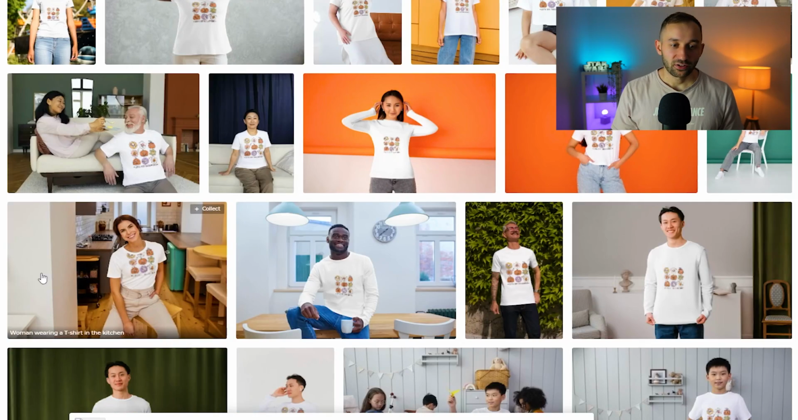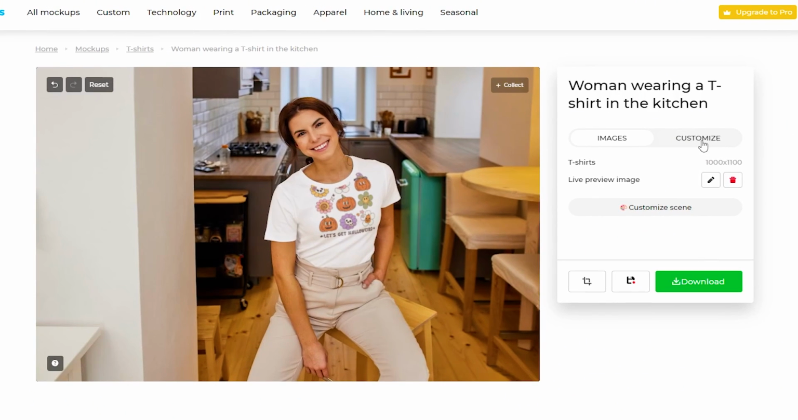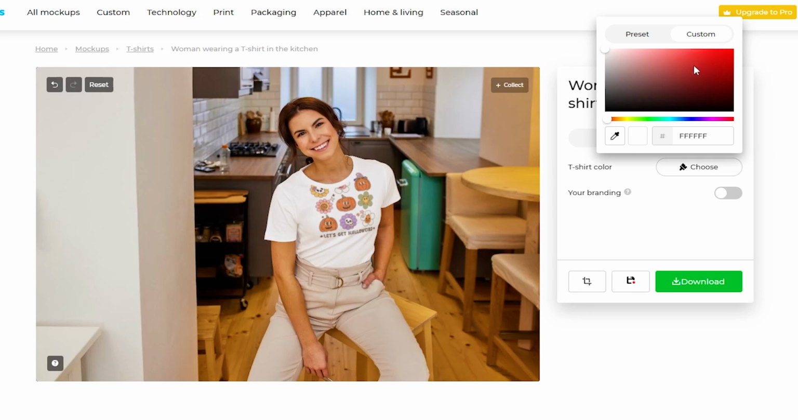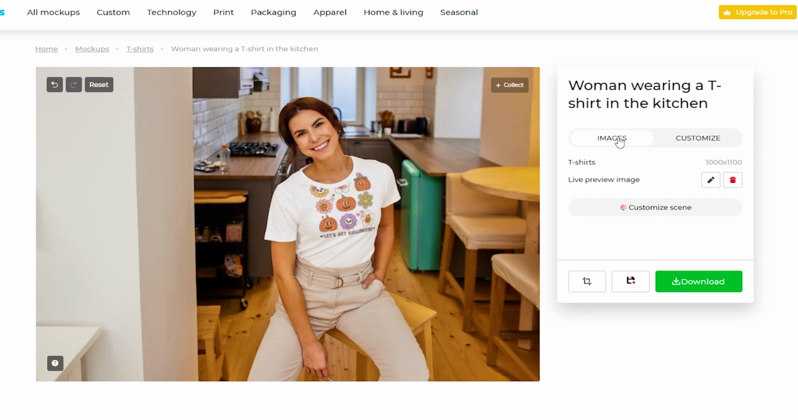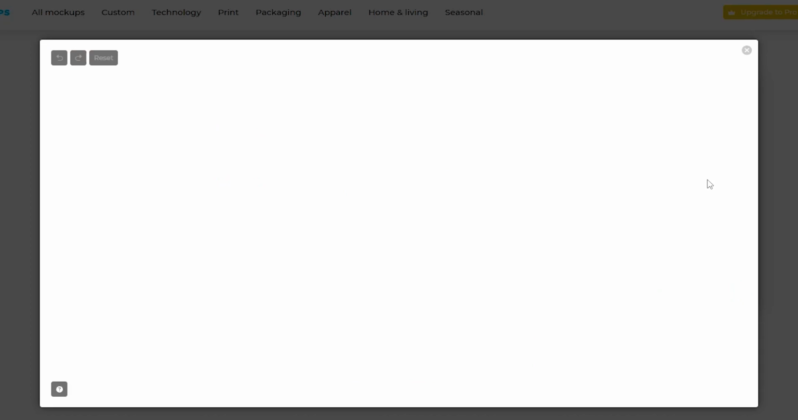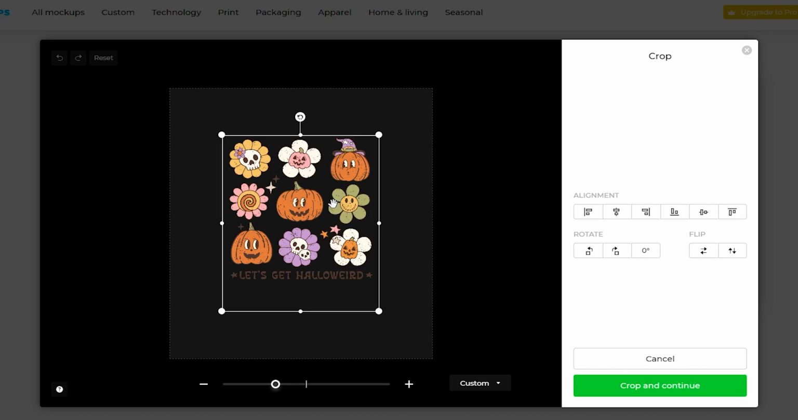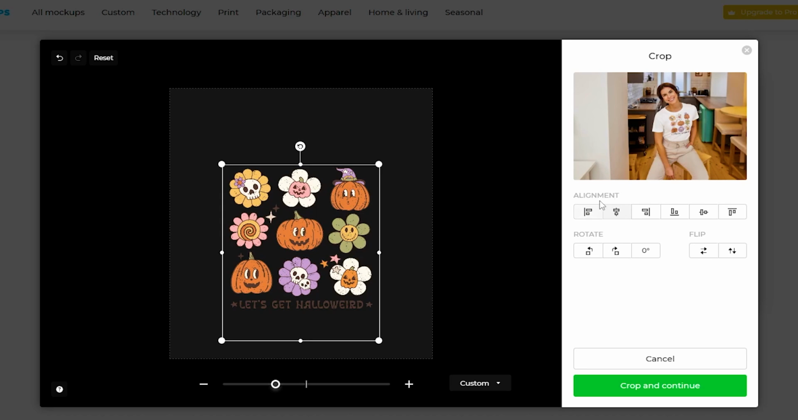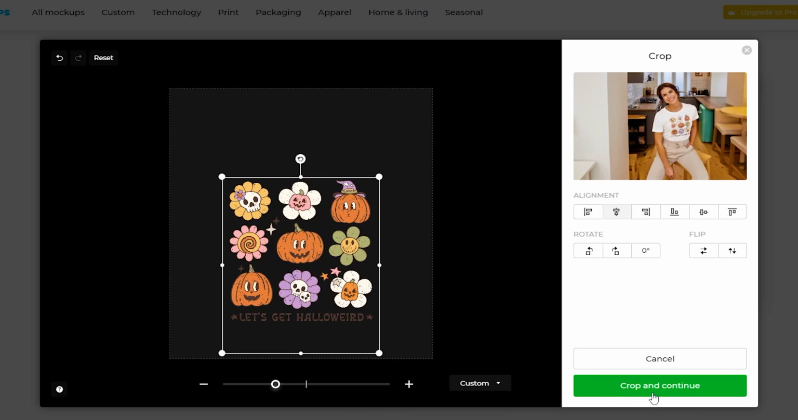And in order to actually generate and download one of these, just click into the one of your choice, go and select customize right here. This is where you can change the t-shirt color essentially to one of these presets or to a custom color like the other one. Going back to the image tab, this is where we can also adjust the placement of our design. So in this case, it needs to move down a little bit. You get a small live preview over here and some additional buttons for the sort of placement and alignment of your design. Once you're done, just click crop and continue.